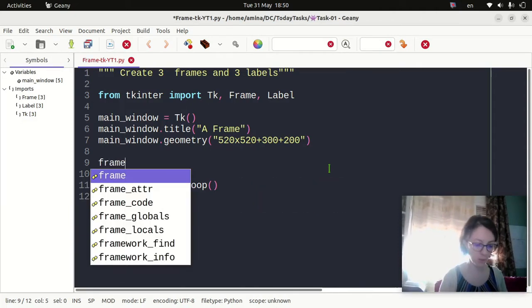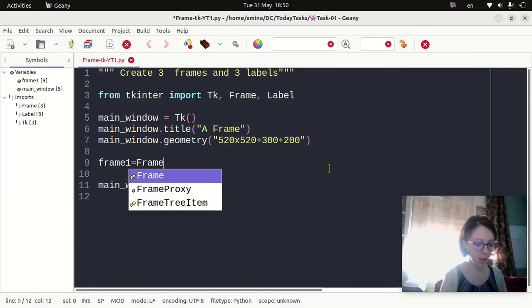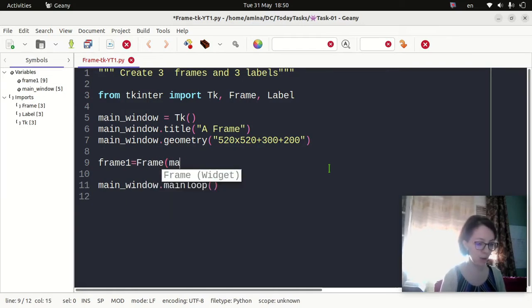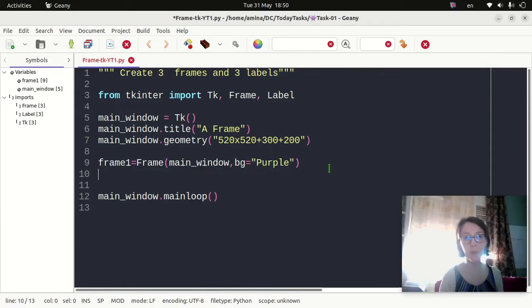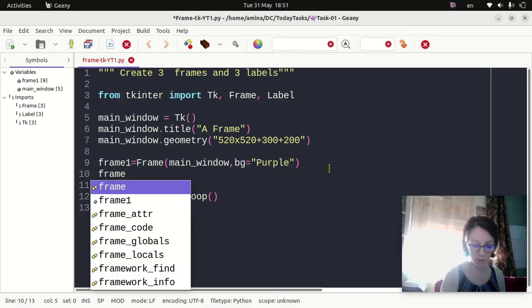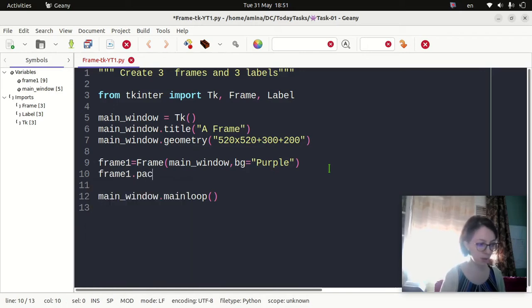So I'm going to start with frame 1. It will have the main window as the parent window. I'm going to add a background color to be able to differentiate between frames, so I'm going to assign the purple color to the first frame. Then I'm going to place it on the main window just using pack. So if I say frame1.pack, it will automatically place it.